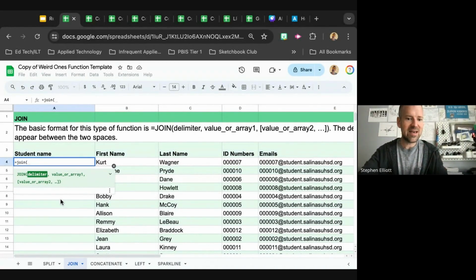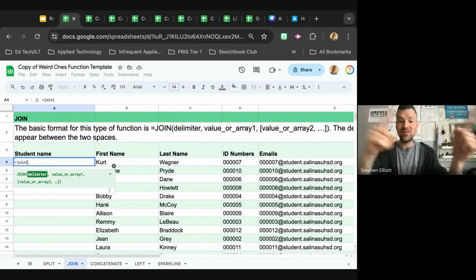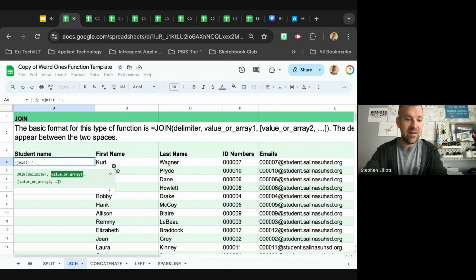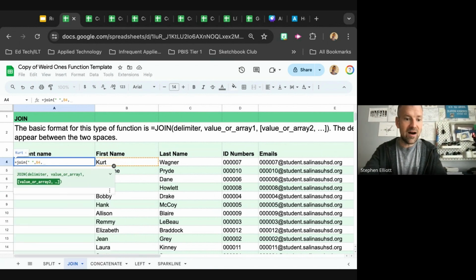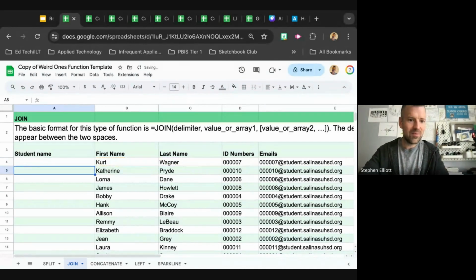So in this case, we're doing a delimiter again. And for a join, the delimiter is what goes in between the text in those 2 cells. So for me, it's still a space. The value array is going to be B4. And then the other one that I'm going to add is going to be C4. And I get that name. Here we go, when I press enter.